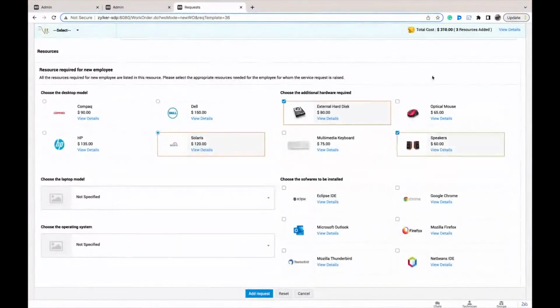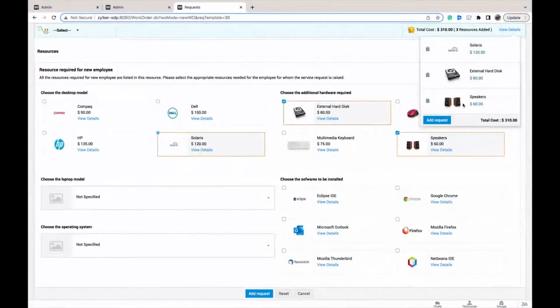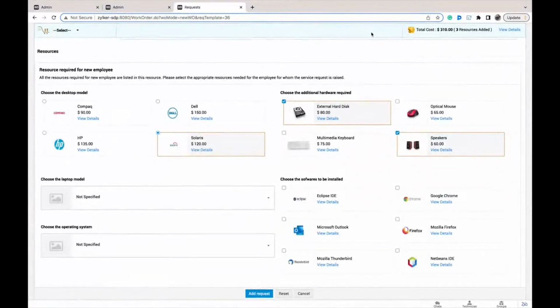Now you can see that the total cost is being updated already. And here again, I can view how much cost each resource has. So this will literally give you a shopping cart experience where, as you select, the application tells you how much cost you have put in place.